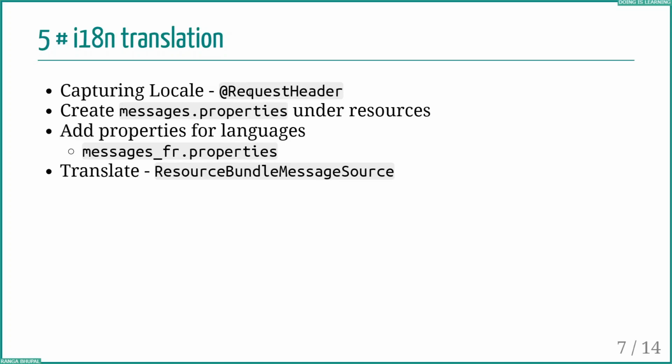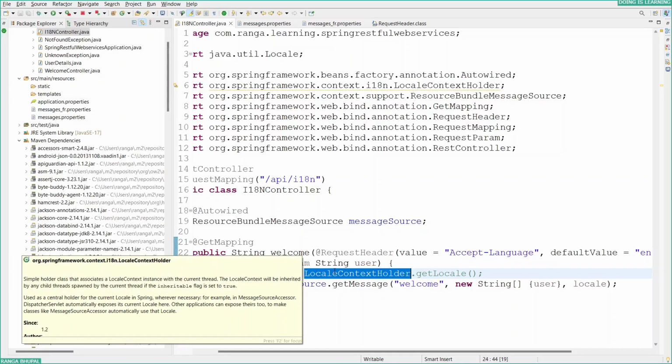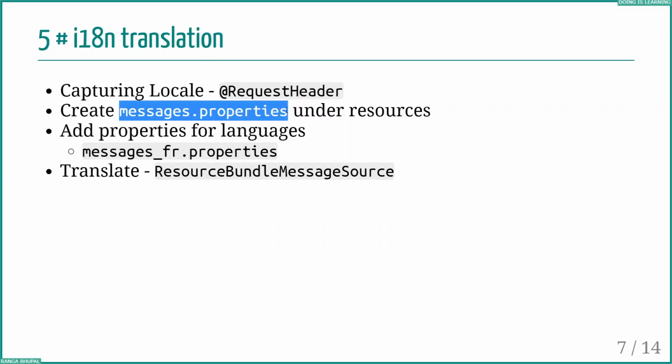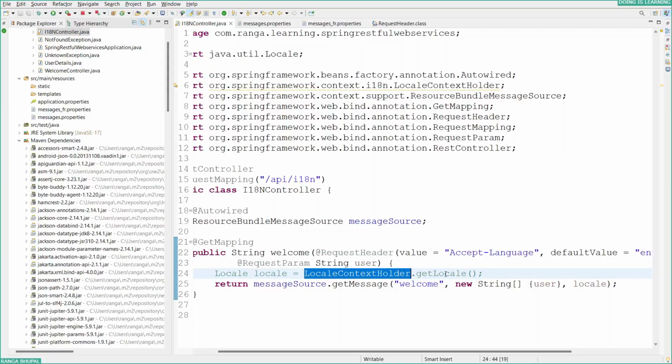So far we have learned how to translate the message using resource bundle, and the resource bundle requires locale, and that can be captured from the request header or from the LocaleContextHolder. And we need to provide the translations inside the messages.properties, and for the other languages we need to provide messages underscore fr or underscore the locale. After that, ResourceBundleMessageSource of the Spring framework will take care of fetching the details using the key and the arguments that we pass. Along with that, we need to pass the locale also to get it translated.